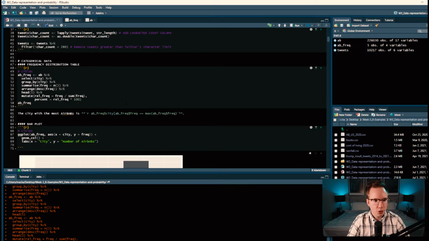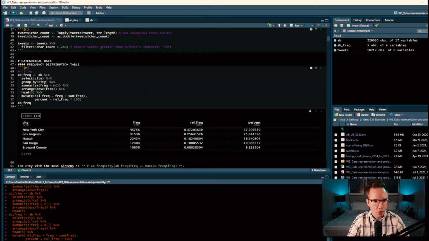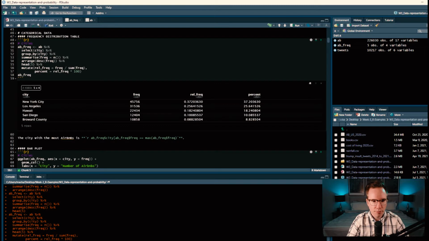And now if you wanted to output the table into the actual RMD file, you can simply take that data frame and paste it there on its own line of code. And when we run that line of code, it'll output the table directly into the RMD file. So you can see here the city, the frequency, relative frequency, and percent, and it's ranged from the largest number of Airbnbs per city to the lowest, but it's only the top 5 cities in this case.